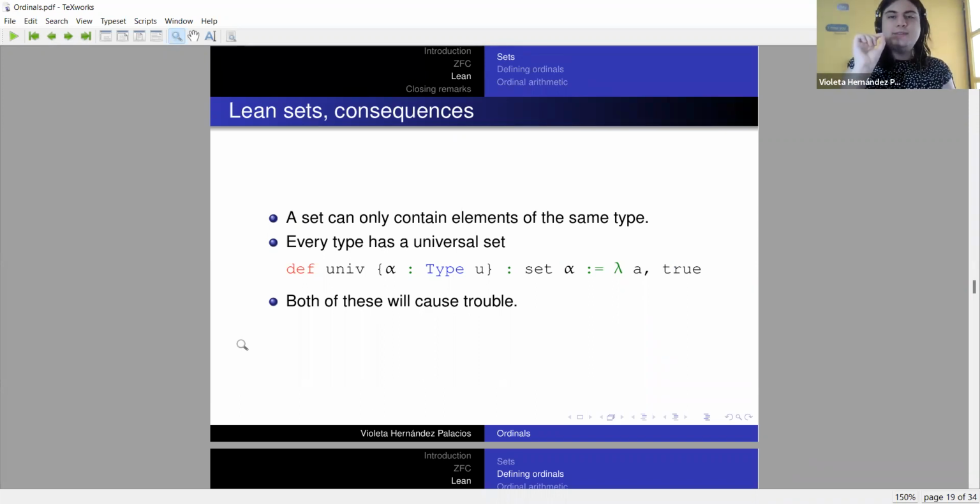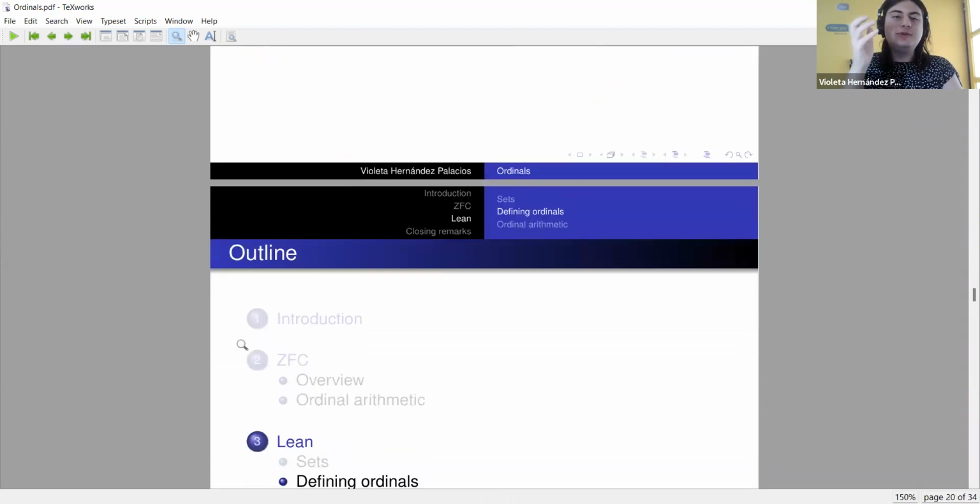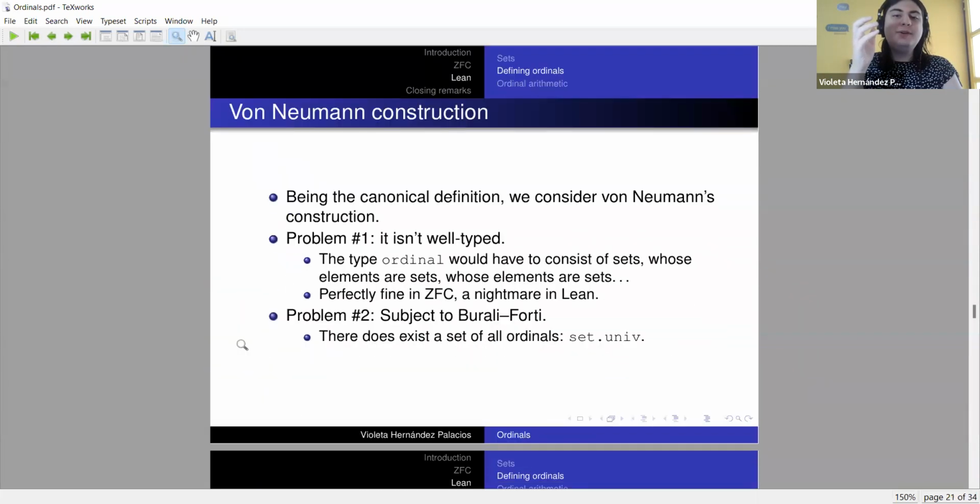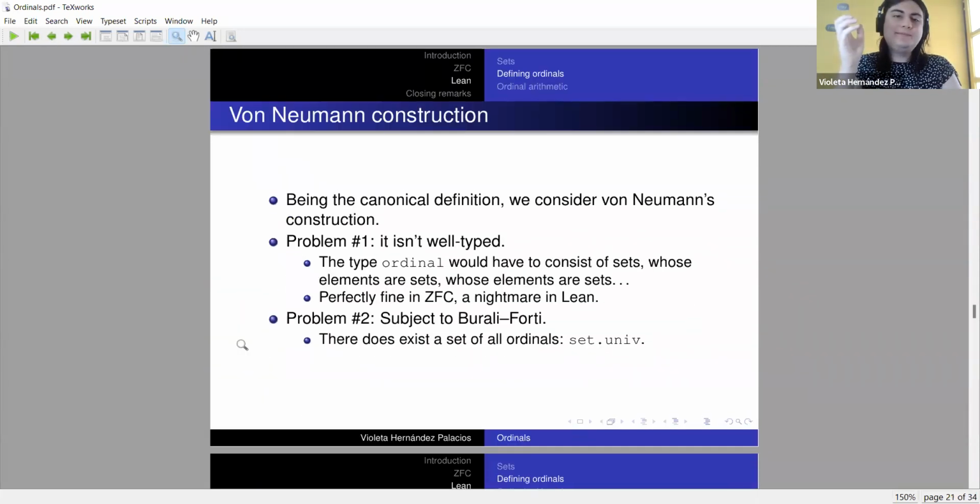And another difference between Lean sets and ZFC sets is that in Lean, every type has a universal set, which is just the set where everything belongs in it. This, again, if you're working with something like the real numbers or whatnot, isn't really a problem. It's what's expected. But when you start talking about ordinals, well, that's where the subtleties really start to cause trouble, right? Like, let's say that we wanted to formalize von Neumann's construction from earlier in Lean.